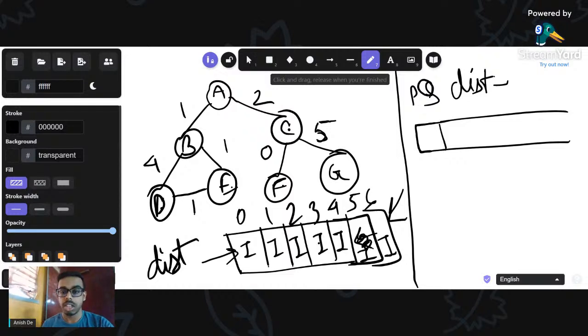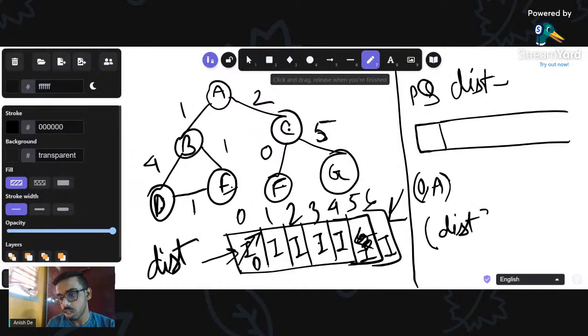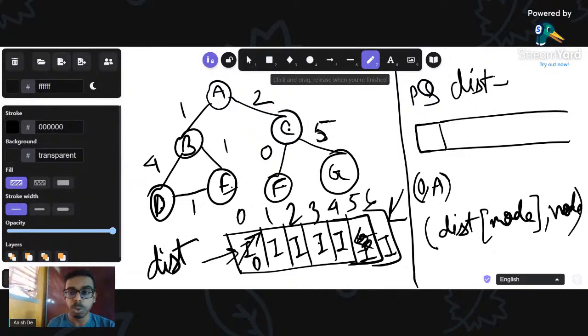So we first insert the source. When we are inserting the source, the source will always have a distance of 0, right? So we update it as 0. Initially the priority queue is empty, so we push the source to the priority queue. We will push the nodes in this manner: the distance of the node and the node. This is a priority queue. So we will first push 0 comma A in the priority queue.